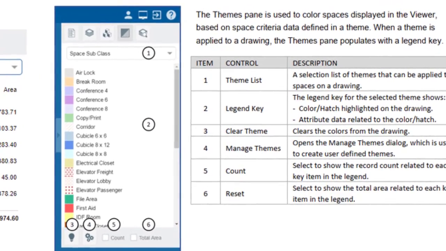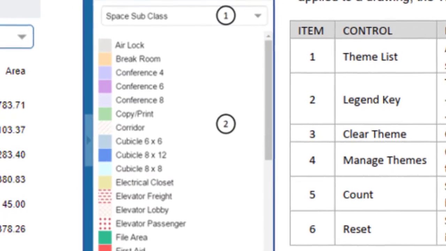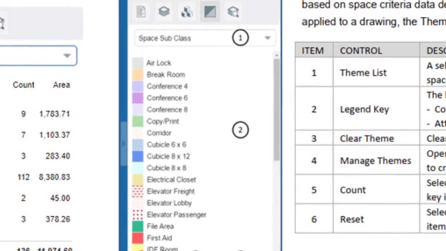You have full control over colors and hatch patterns, so your themed drawings can show information the way you want it to be seen.